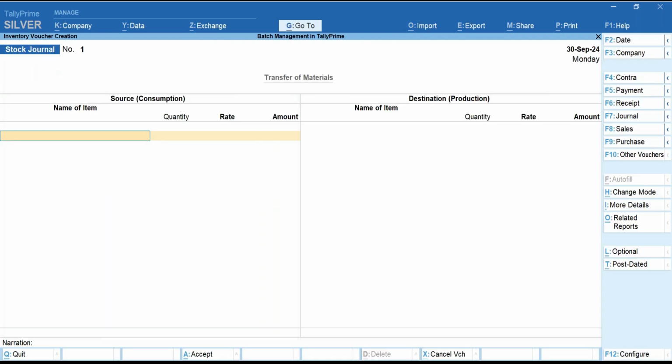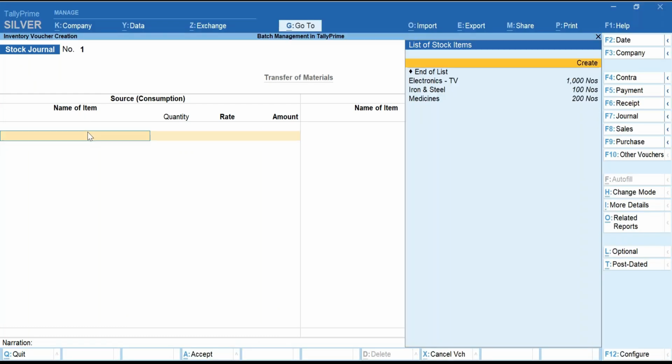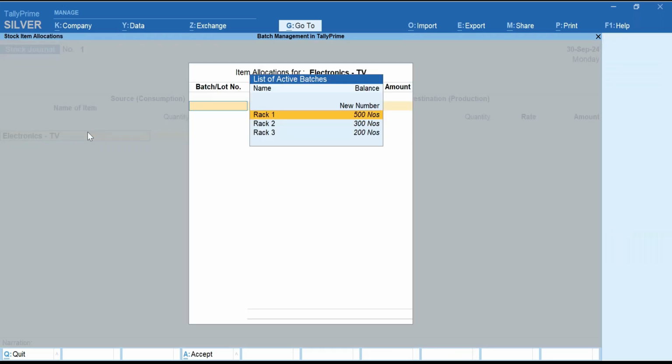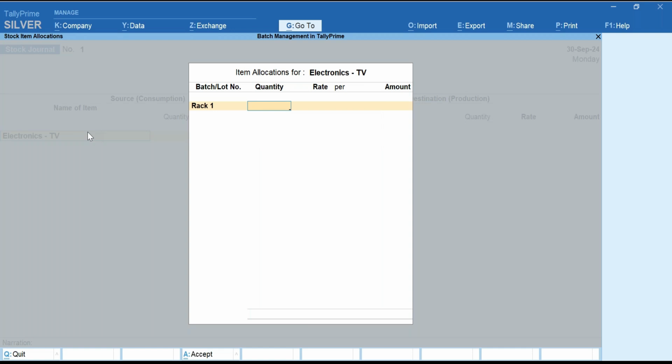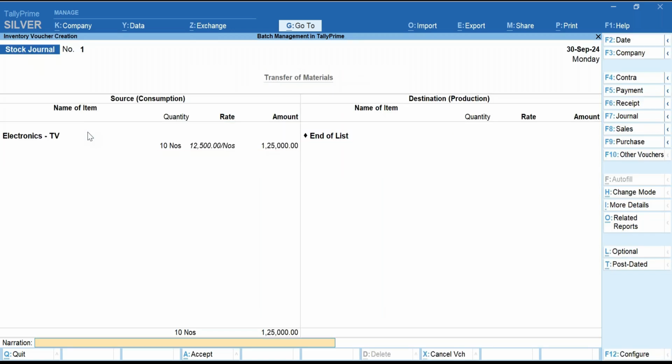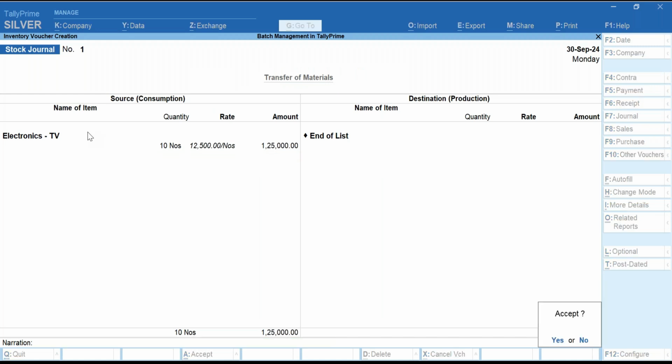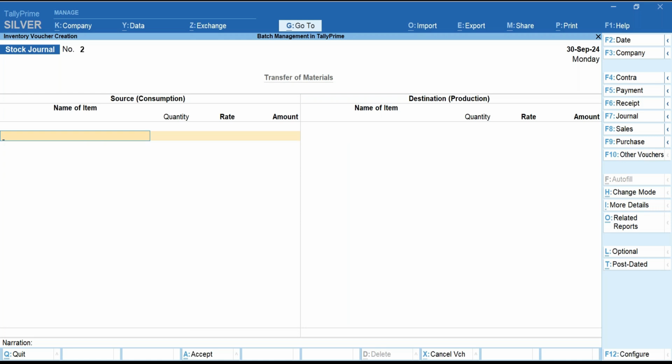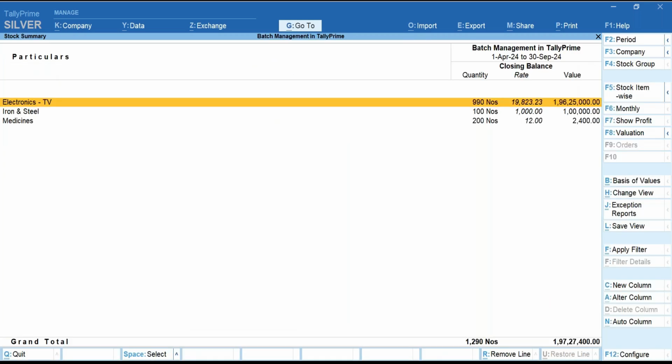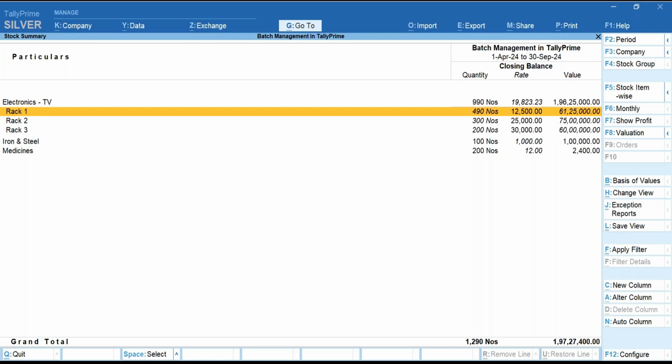If you want to do the consumption, obviously you'll be using the stock journal voucher. Under the stock journal voucher, under the source or consumption, you can select the particular stock item, and here you can select the particular batches, right? Here, for example, 10 has been consumed. In that scenario, you'll just enter it under the consumption. Or if you have made a sale, you can just record the sale. Now if you navigate to stock summary, accordingly it will show the reduction of the quantity.